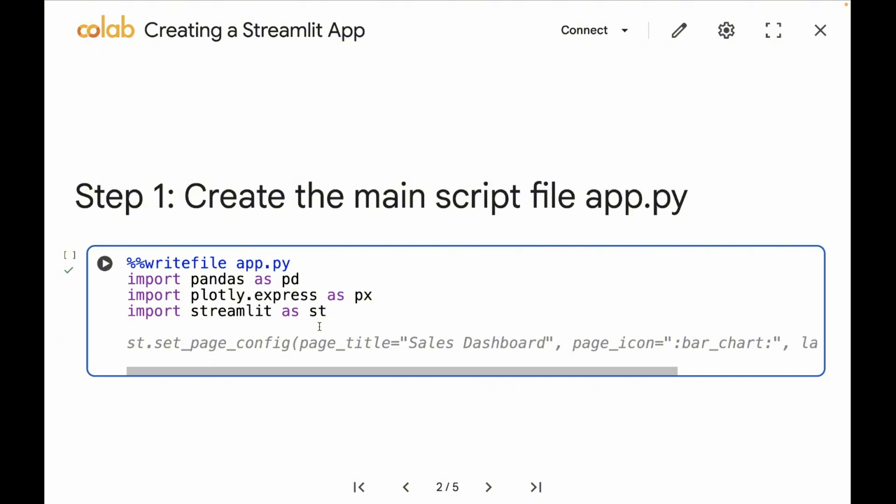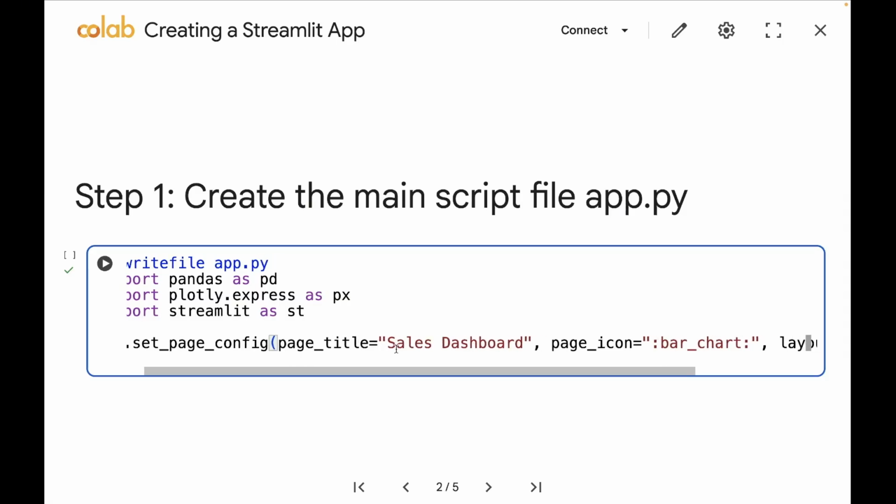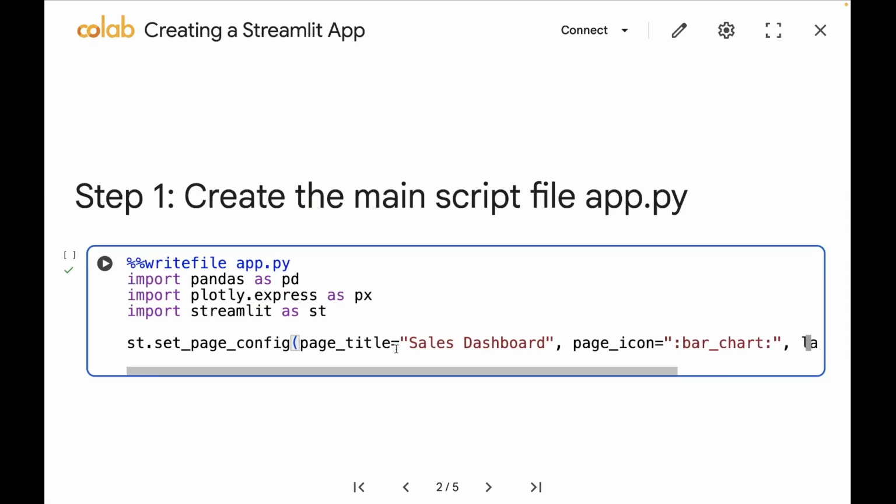Okay? So as you can see, Gemini is already hinting what we should include. So let's first accept it and take a look at what's going on there. So this is basically to set up the page, right? So first thing here, streamlit.set_page_config. So it's basically providing the basic configuration. So page title equal to something. By default, it says sales dashboard.